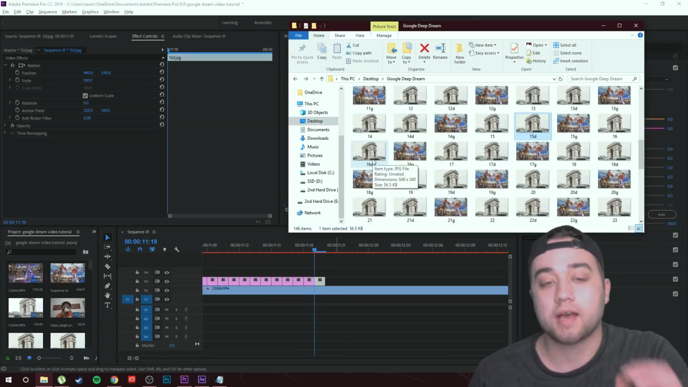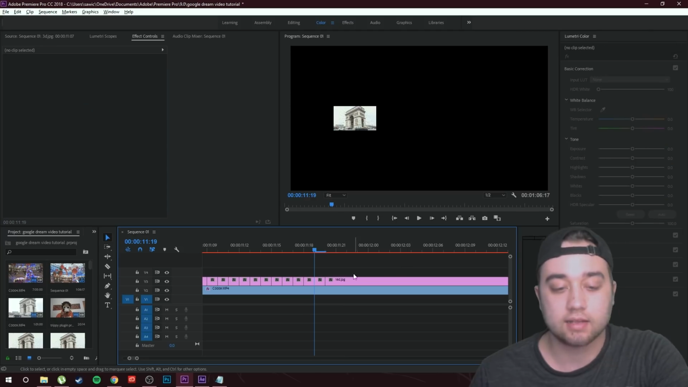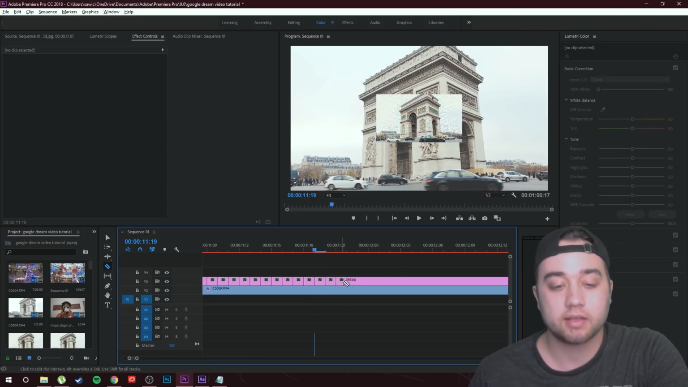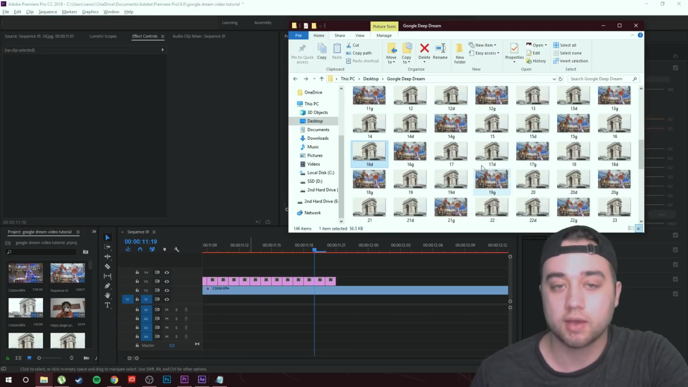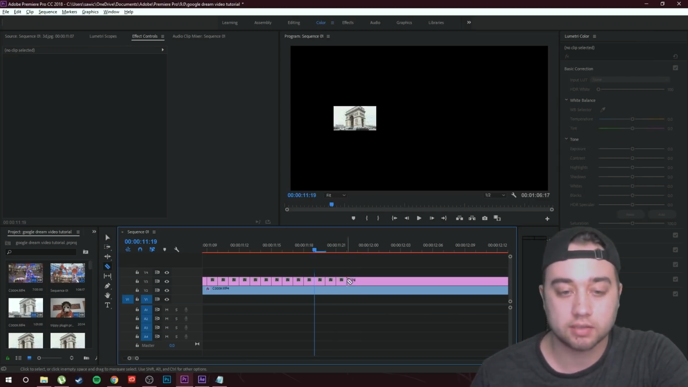If you want to do this a little bit faster, what I do is I just drag it in like this. I click the C key, cut one frame, click the V to go to my pointer, and then just delete the excess. And then I just do that super quick. So that'll help you just go through this process a little bit faster.